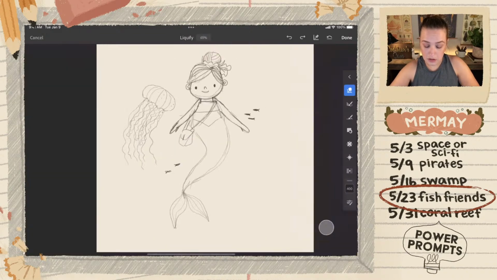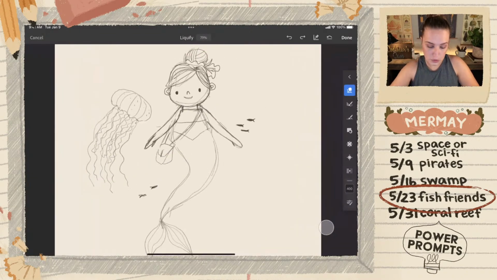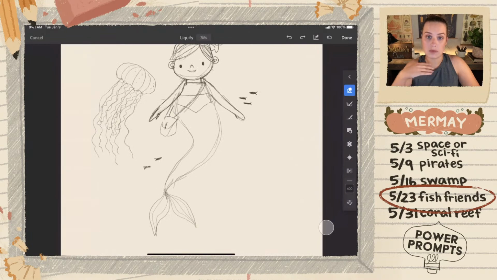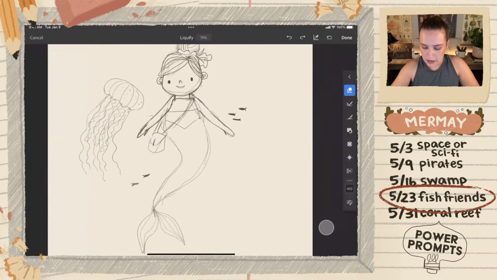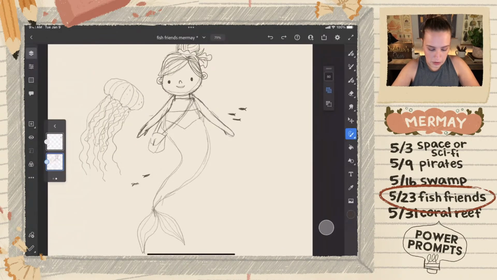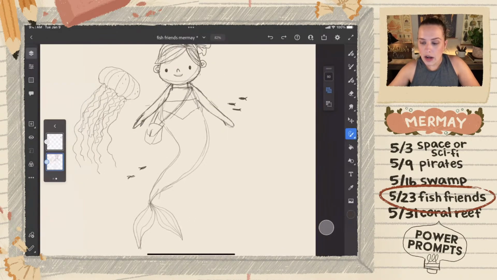So yeah, it's super useful if you guys are looking for some kind of transform tool in Fresco. I think it just got released maybe a few weeks ago, and this was my first time using it. So wanted to throw that out there, and then just press done when you have finished using it.